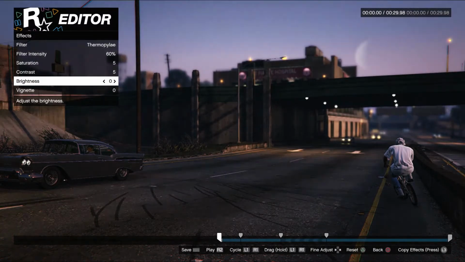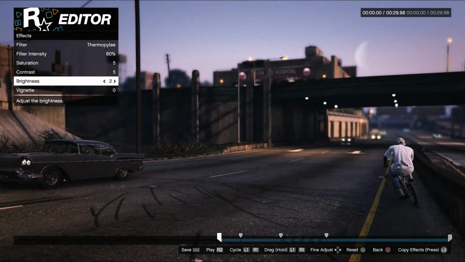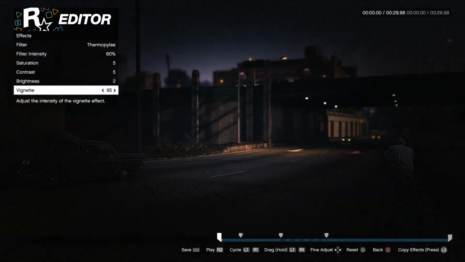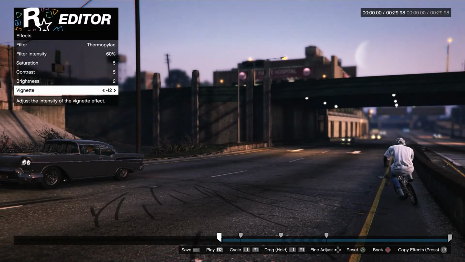Brightness is not a real issue with this game. If you do go into negative brightness, it makes it very dark very quickly. So maybe just a 1 or a 2. Vignette, you don't even worry about that. That's just adding the shadows to the sides and creating that focal point, which is not really, there's not a lot to do with that with BMX unless you're going for a specific look.